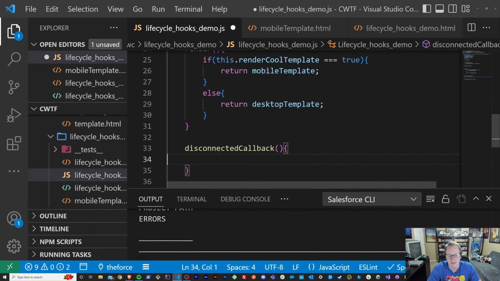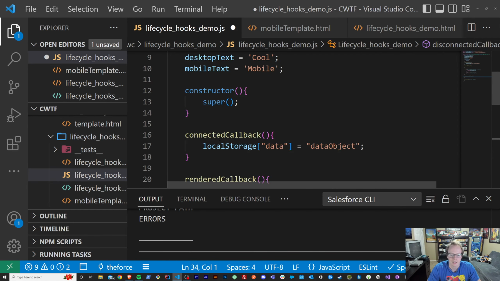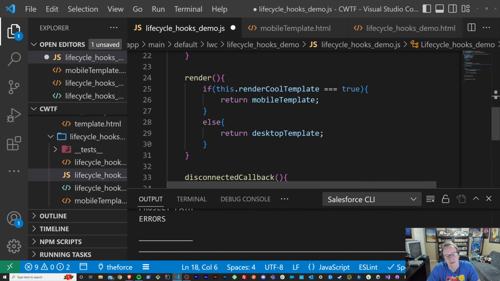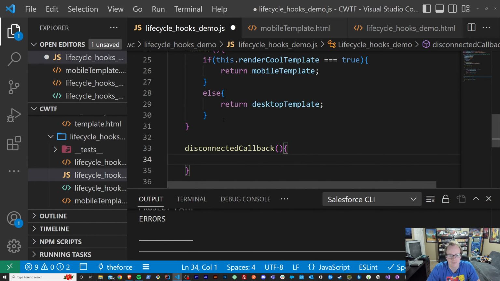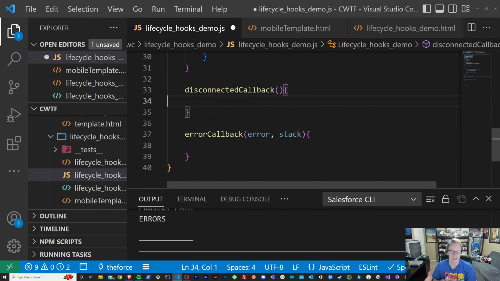And down here in disconnected callback, you have an opportunity to get rid of that, right? To clean that up. And really, that's what you should do. When your component leaves the page, unless there is a good reason to not remove this stuff from local storage or from essentially your cache, then in your disconnected callback, you should wipe that cache clean. And the same kind of thing, if you're setting up Lightning messaging service, you should remove your listeners in here more than likely.